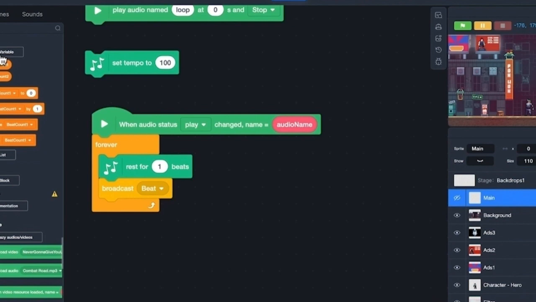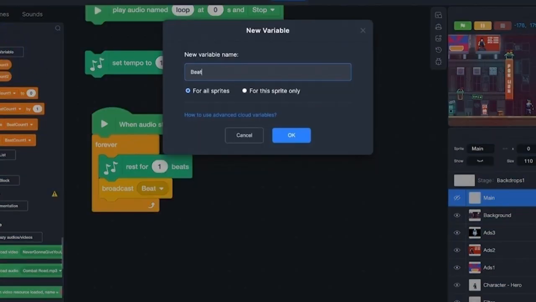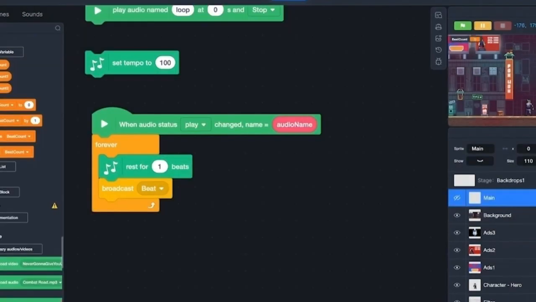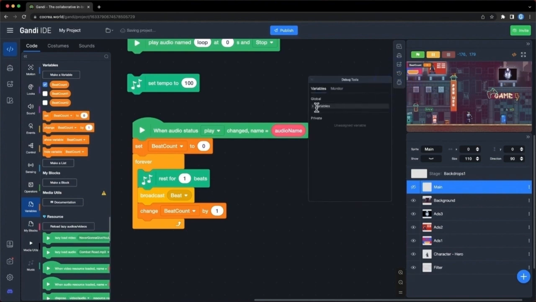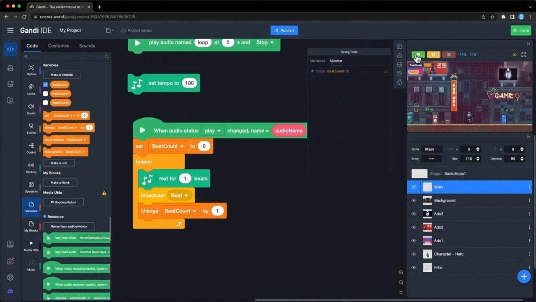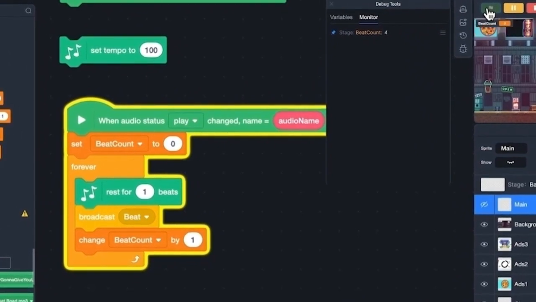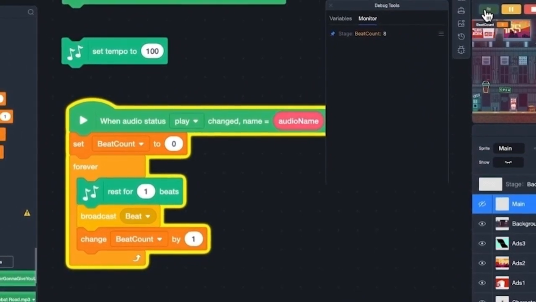To observe the effect, create a variable called beat count. Set its value to 0 when the music starts playing, and change it by 1 each time it sends a broadcast message. Although it's difficult to notice, it doesn't seem to be strictly on beat with the music.